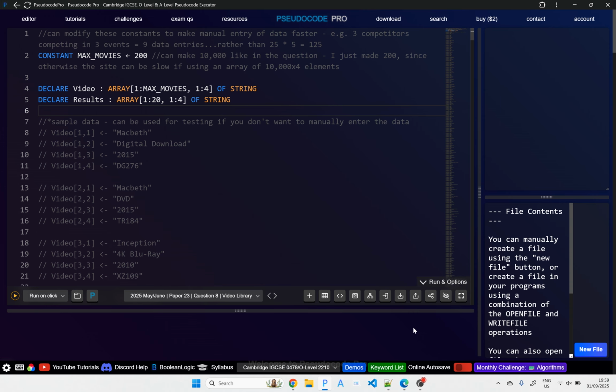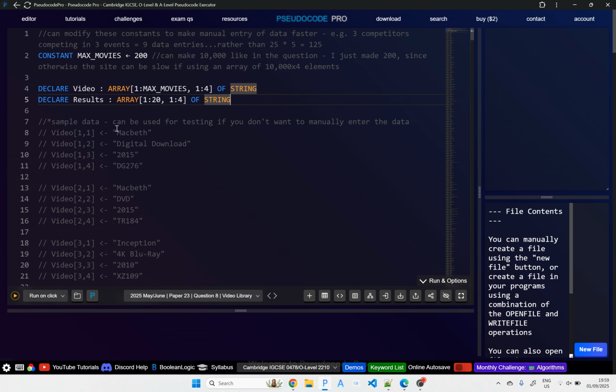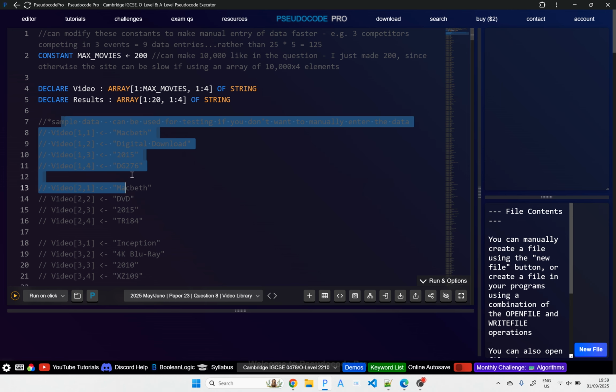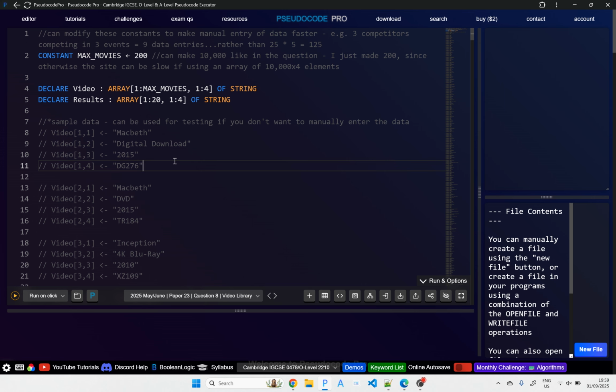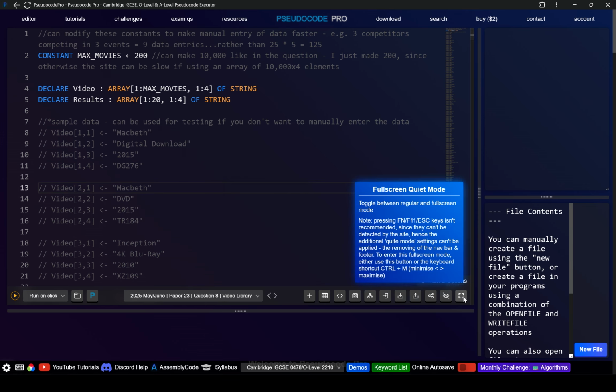Okay, so I'm just going to go ahead here to the site. As always, if you want this starter code, just go to exam questions, click on questions, and choose the correct question. I've also got a load of sample data here, generated with ChatGPT, because it's quite annoying to have to type in hundreds of different data values. Even to check multiple searches, say multiple movies of the same name, we would still have to type in at least 8 different values, which is going to take quite a long time.